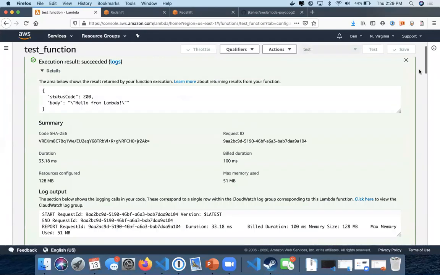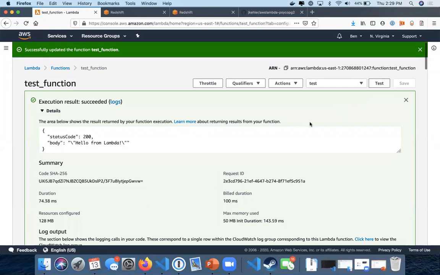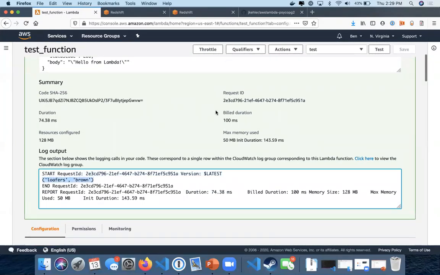Save that. Test it. And if we look, there are the results. And that's it.